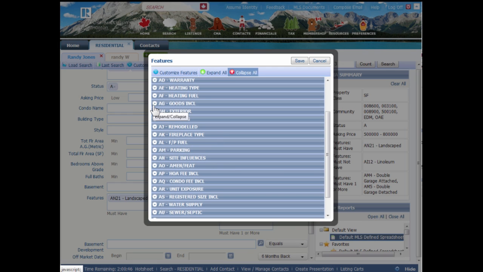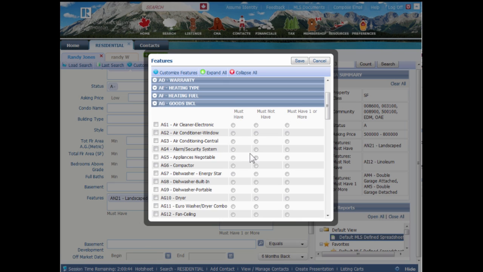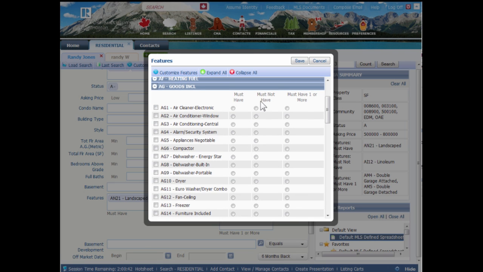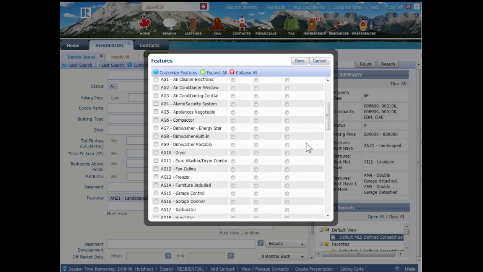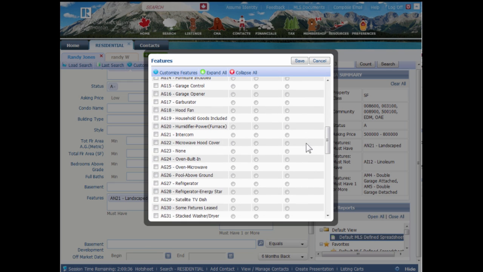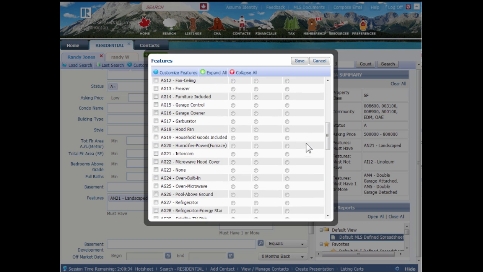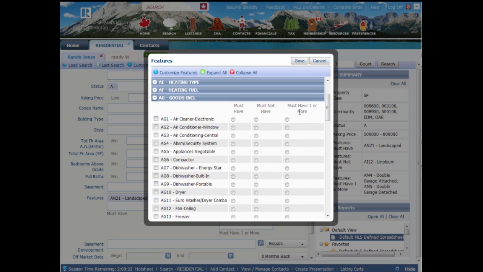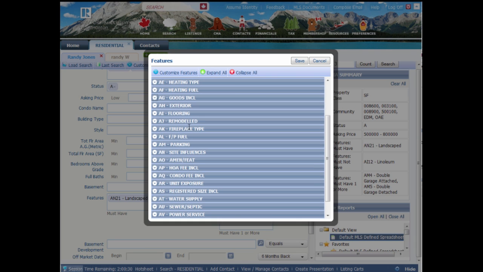So if we're looking at goods included, I could expand that. And again, using the must have one or more, we could now put in those different things that the buyer wants to have in the home or doesn't want to have in the home when it comes to goods included. I can go through and open up each one of these containers looking for the items that my client's looking for. I think I've already mentioned to you that if the field is empty, show me everything. But as soon as I put a value into the field, forget everything, only give me what I'm asking for.